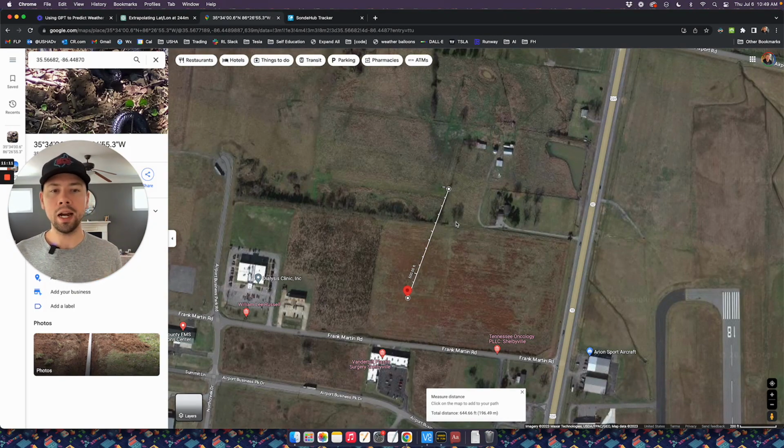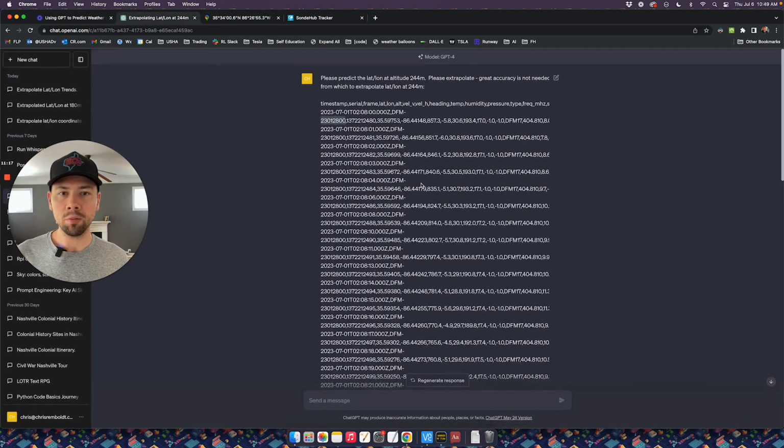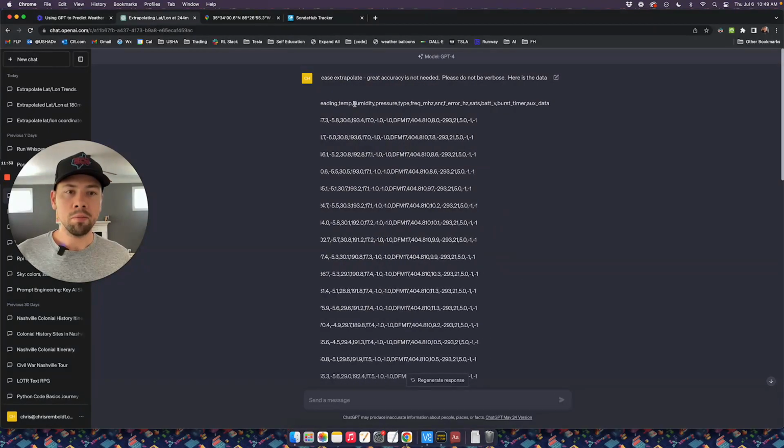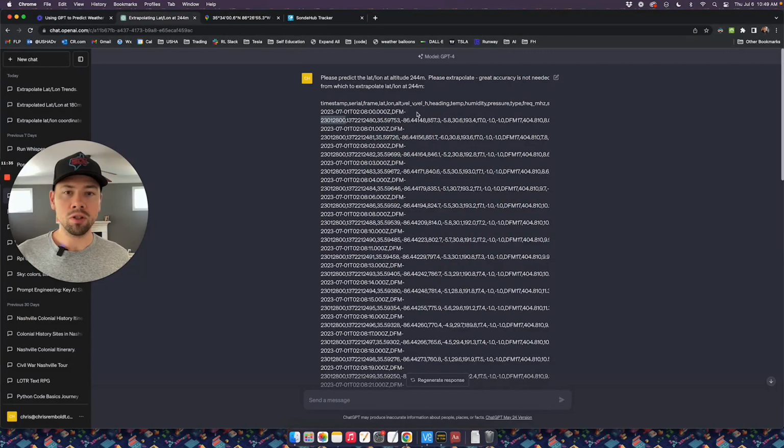There's a lot of chaos in where this could be, and this is probably about as good of a prediction as you could get. So let's go back and look at the prompt. I said, please predict the lat long at altitude 244 meters, because I went and looked at the elevation of that little airport there. It's really easy to do that. And it was 800 feet, converted that to meters. Please extrapolate. Great accuracy is not needed. Please do not be verbose. Here's the data from which to extrapolate lat long.